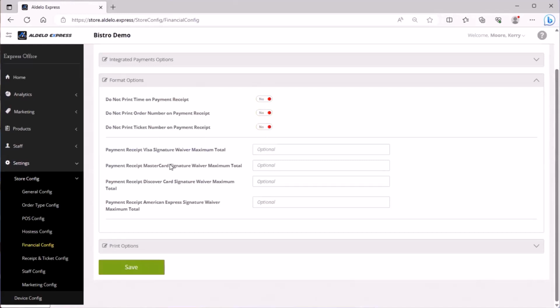We also have payment receipt Visa signature waiver maximum total. There's also MasterCard, Discover, and American Express. So what this does is if you enable this and put in an amount, anything below the $25 that I entered in here will not require a signature. So there's no signature required when it's below $25. But after $25, it's going to ask for a signature.